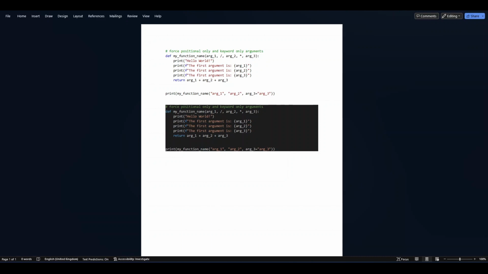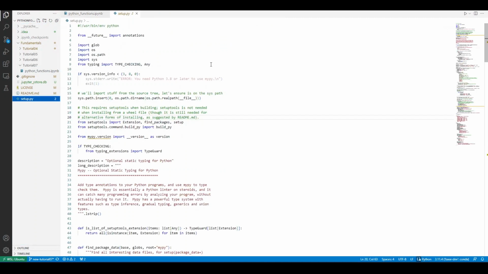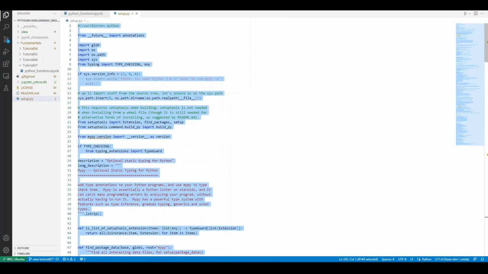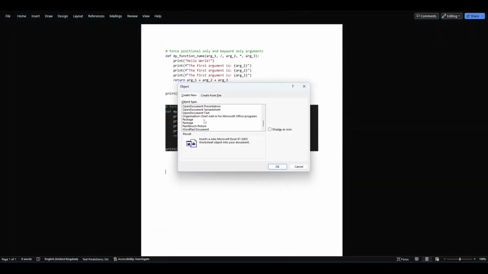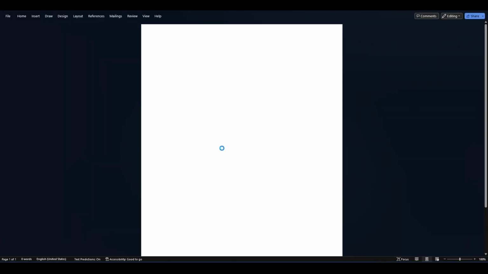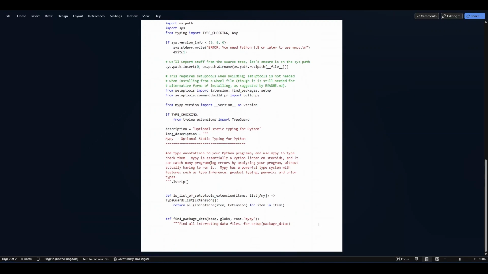I can do the same for a Python file as well. For example, I've taken this setup file from MyPy and I've just downloaded it. So if I open it, I can just select all, copy, and then I can go back to Insert, Object, Open Document Text, paste my code here, and then close the document. And you can see the code is here with exactly the same formatting I have in VS Code.